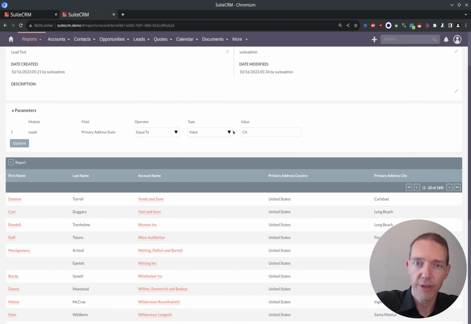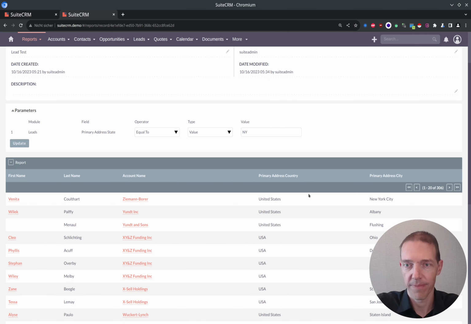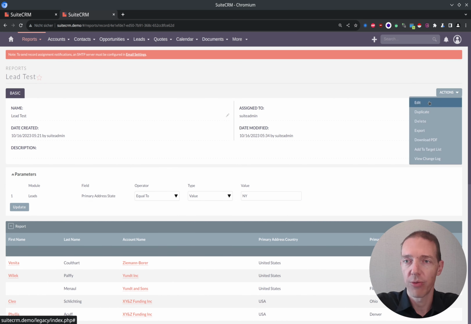And then I can do the same thing and just change my data to, for instance, Texas. Or I can change my parameter to New York. And as you can see, that looks nice and easy. And you don't have to edit the report again. You can just work off the same report and just change the parameter to whichever you want to have or need.